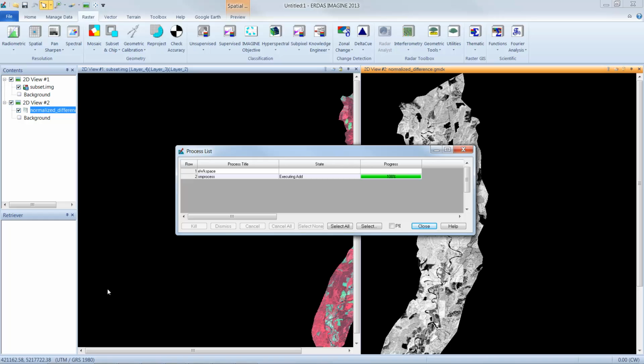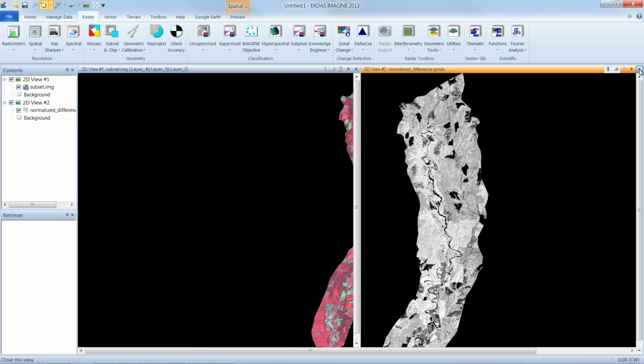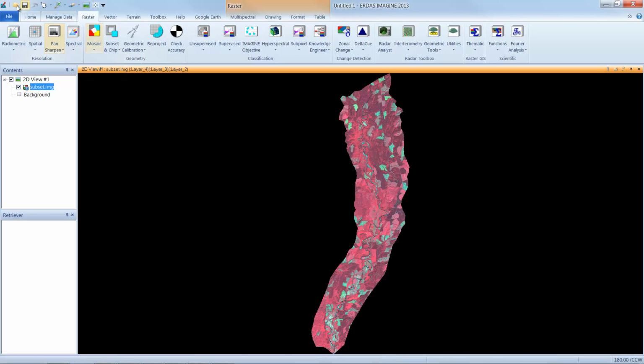The process list will show me the status of the Ndvi image. When it says Done, I can click Close. I can close the preview viewer. I can now open the Ndvi image.